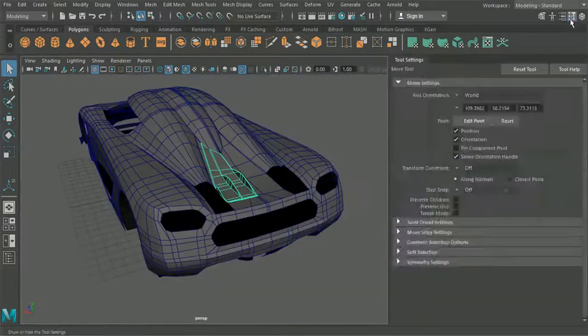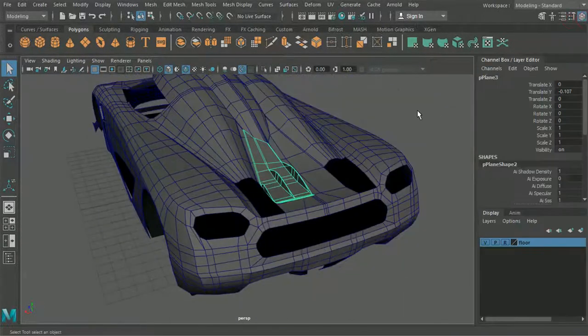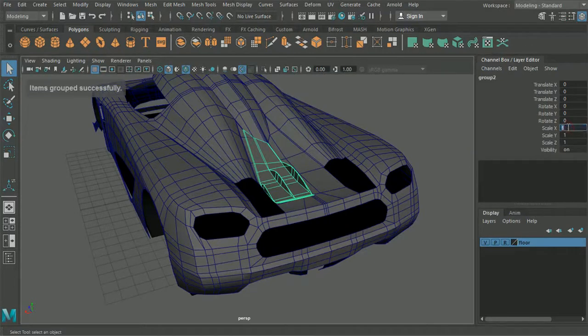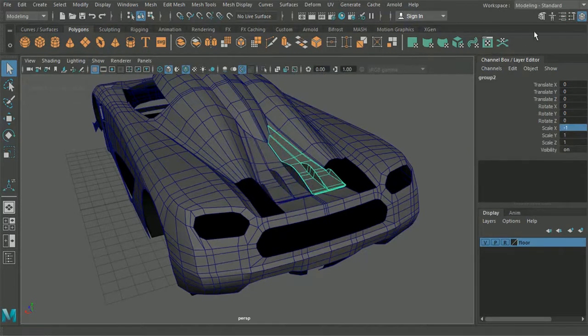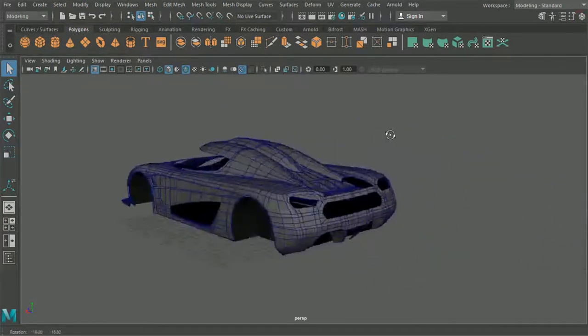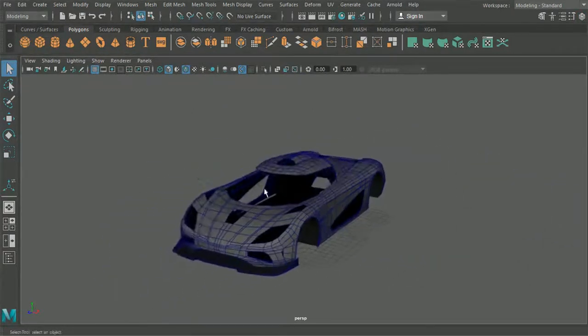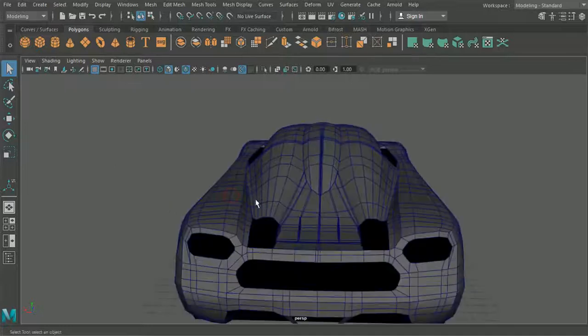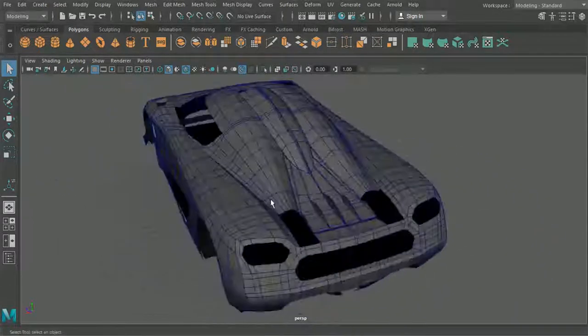Okay, what we can do is quickly flip this, Control D, Control G, -1 there onto the other side. Okay, that's looking pretty good. I think we'll stop the episode just there. And the next episode we'll have a look at filling that gap.